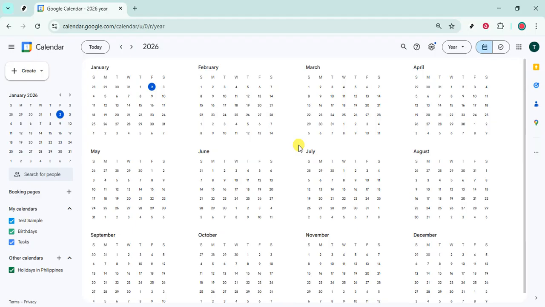If you don't immediately see the view menu in the top right, make sure the browser window isn't too small, since the layout can shift on narrower screens. Also note that this walkthrough covers the web version of Google Calendar. The mobile app organizes views a bit differently.